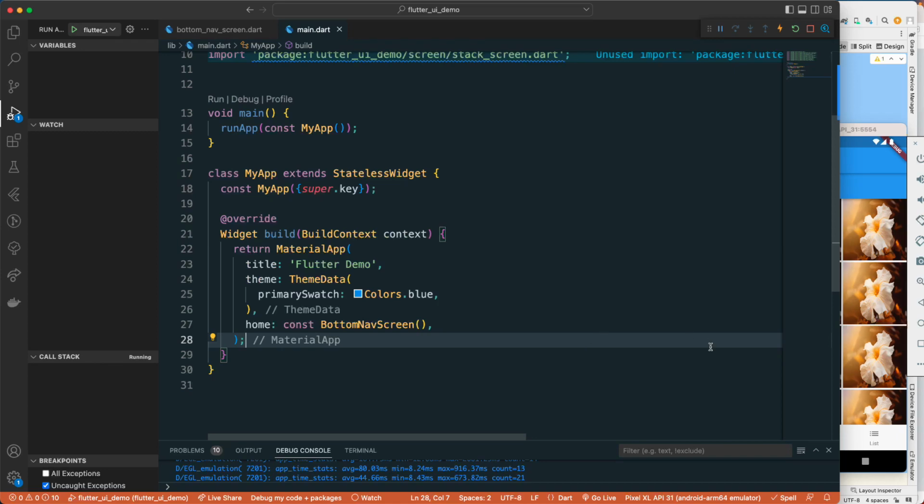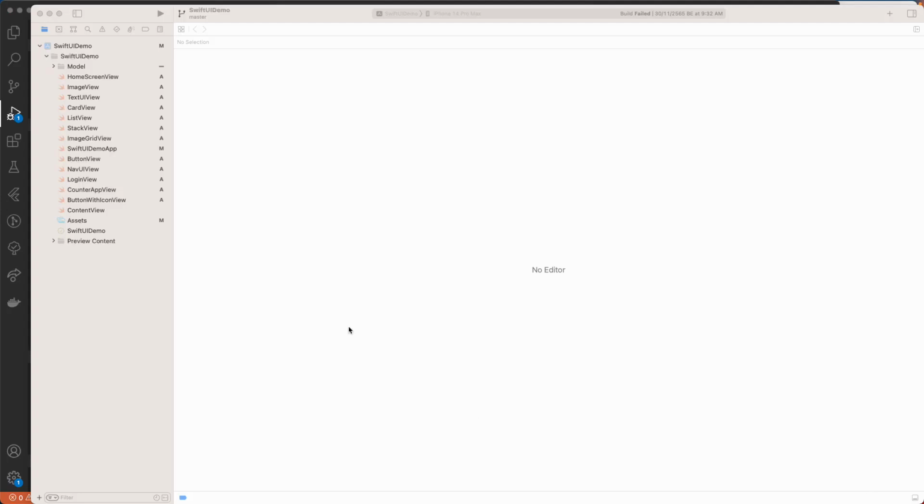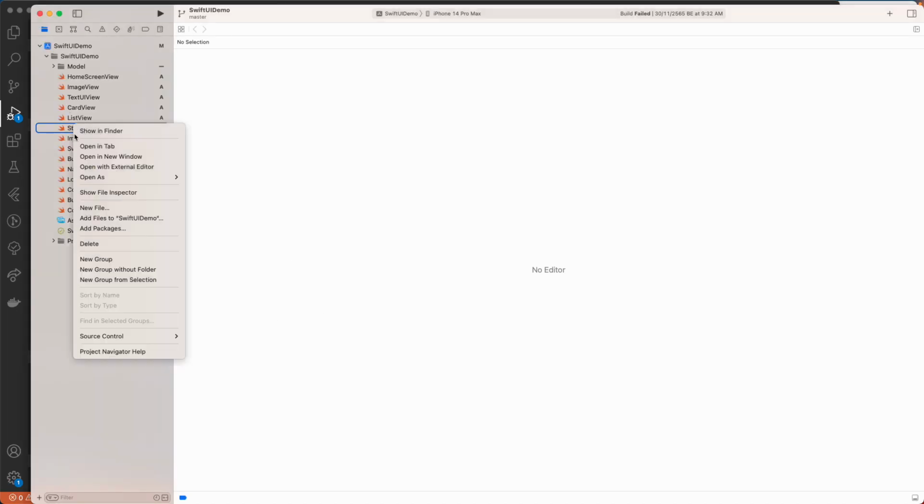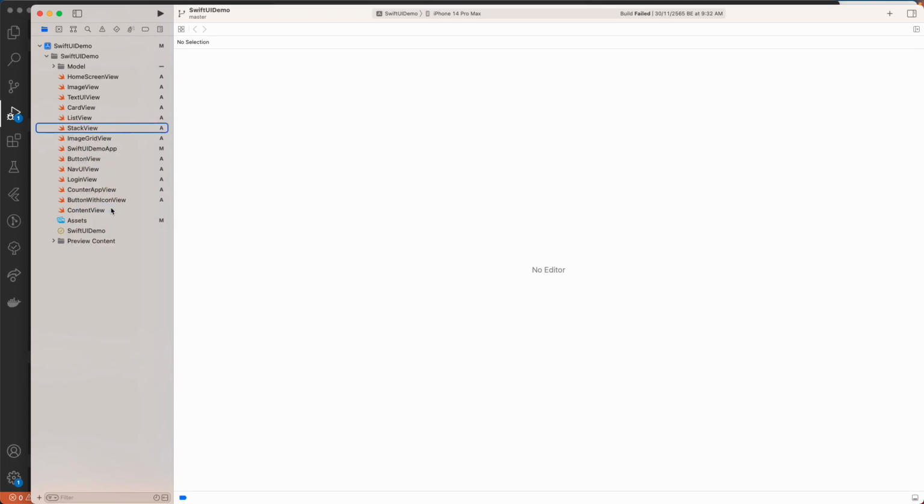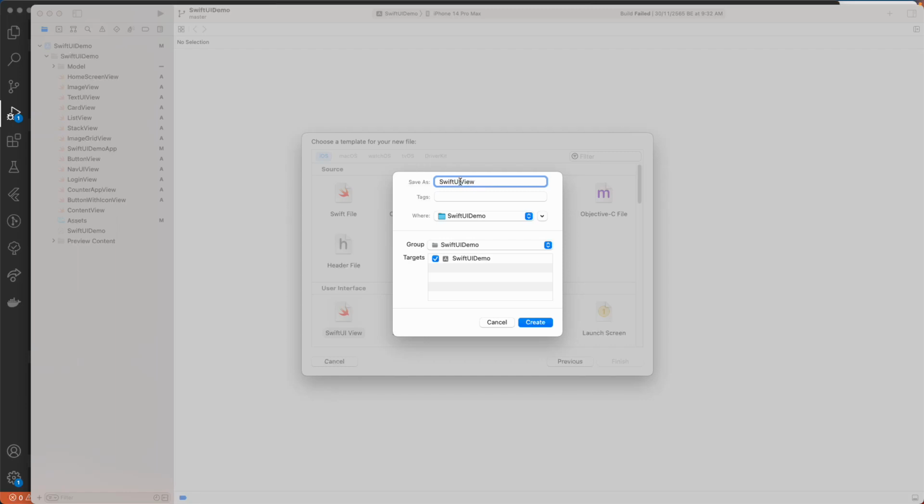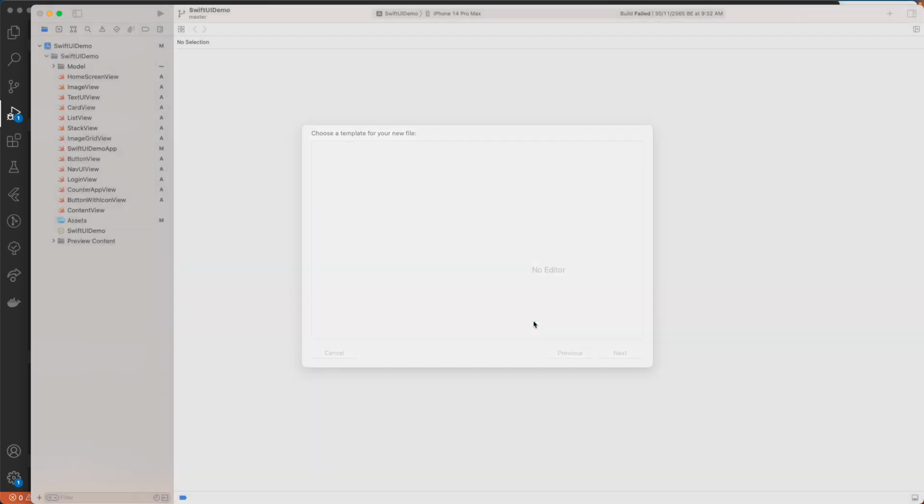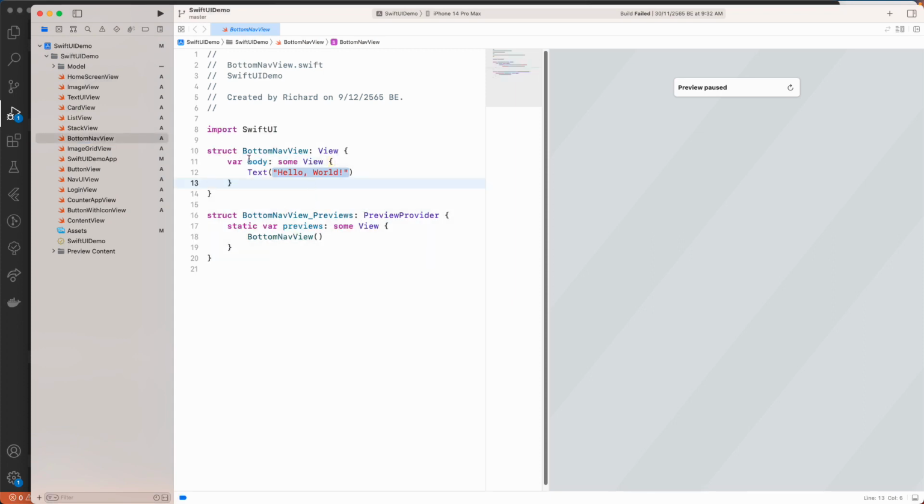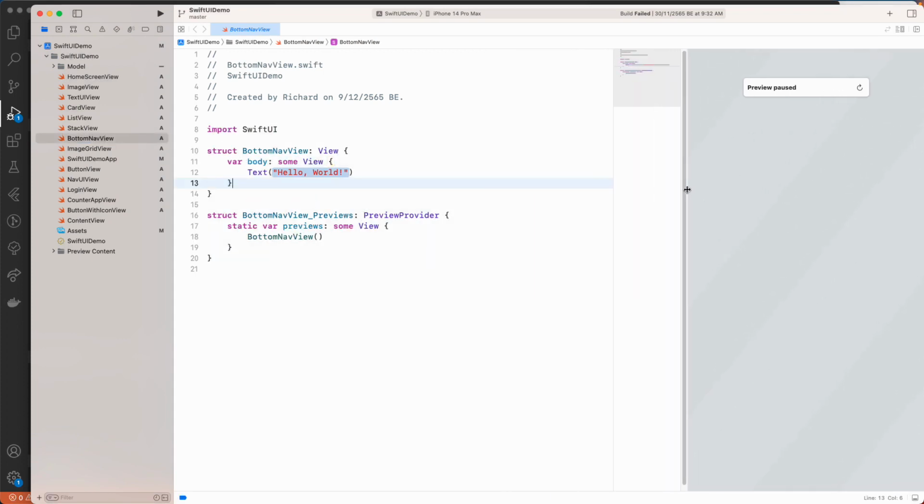So let us open our SwiftUI project over here. In our SwiftUI project, let's go and add a new file, and let's create a SwiftUI view, and click on next. And here let's name it BottomNavView, and I guess that should be fine. Just create a new view over here, and let's reload this one. And in the text, we can remove this particular text because we are not going to use that one.